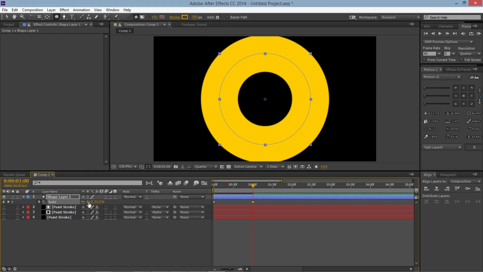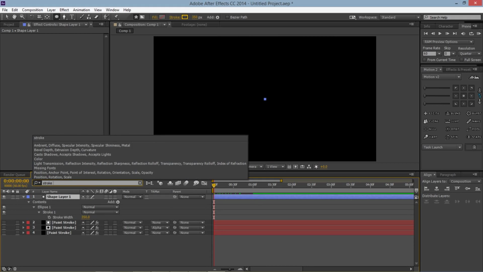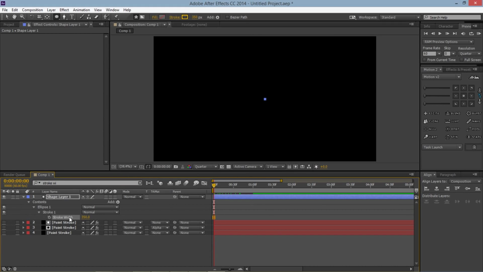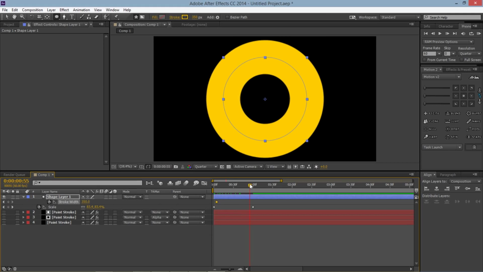maybe like this, and then I'm going to select that specific layer and search up stroke width. You can see right there. I'm going to click that stopwatch as well. So if you click U now, you can see we have two properties being animated, stroke width and scale. I'm going to move the stroke width just a bit forward, and just before the final keyframe, I'm going to make that 0.